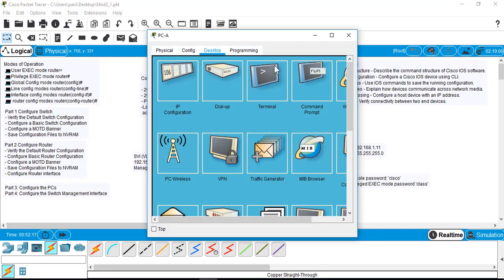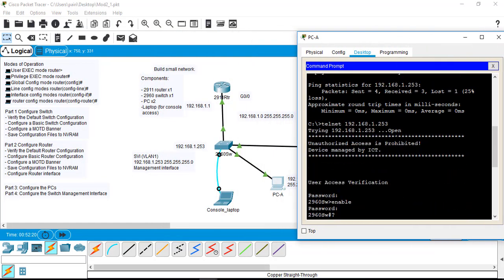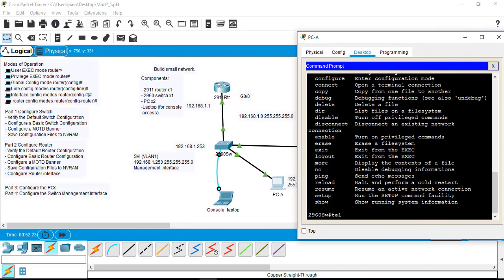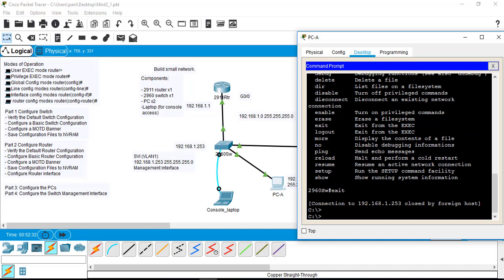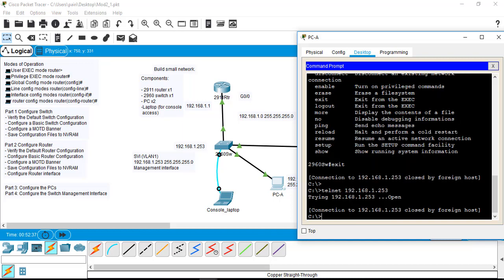So we'll go back to PC A from the command prompt. Let's try a telnet. Let's exit first. So let's try a telnet again, 192.168.1.253. Okay, notice connection closed by foreign host. Okay, so let's do an SSH, SSH -l login. That's an L, not a 1. This one here, that's L, not 1.